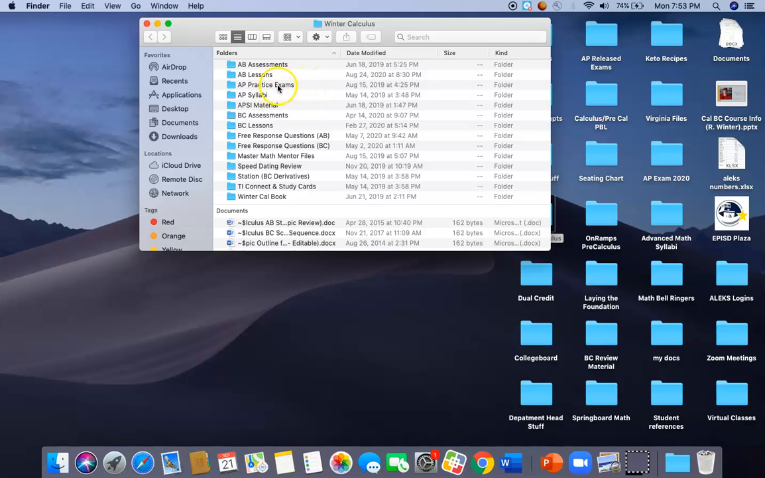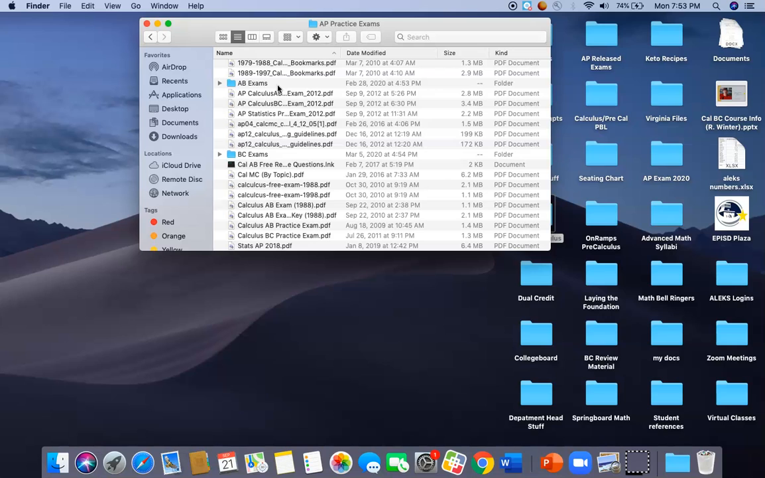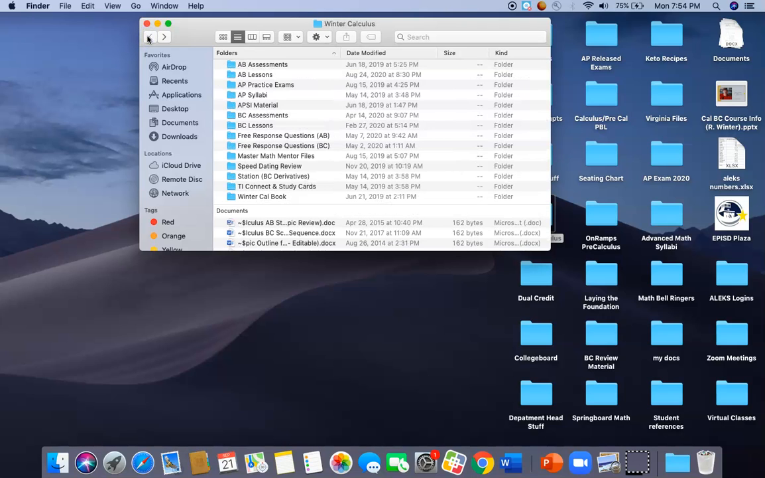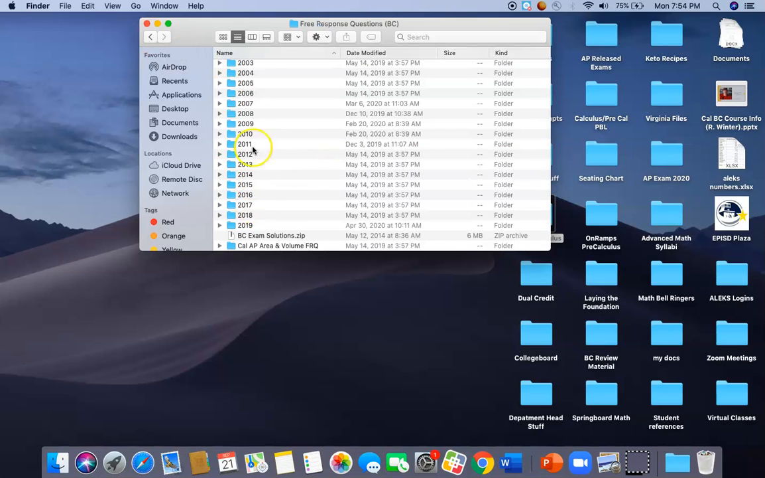I also do have in my folders the AP exams, pretty much everything they've given out or released. I will use some of those on exams and in reviews and in classroom activities and stuff like that. We use those quite a bit so that they're actually seeing the real thing. And free response questions, going back as far as you want, all the way back to like the 1980s, but here's just most of the recent ones.